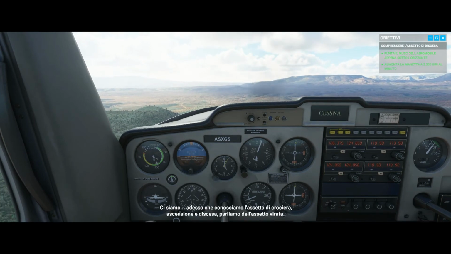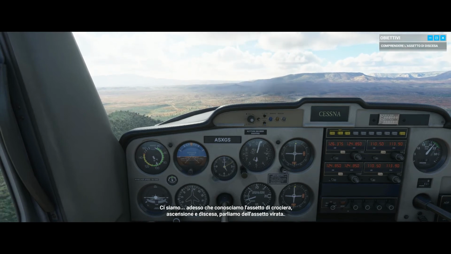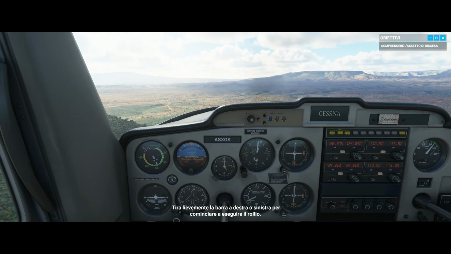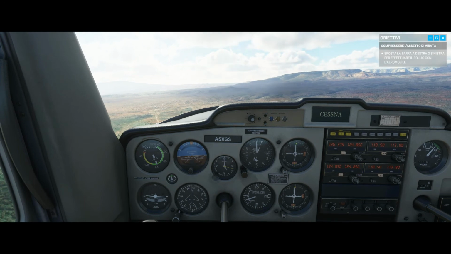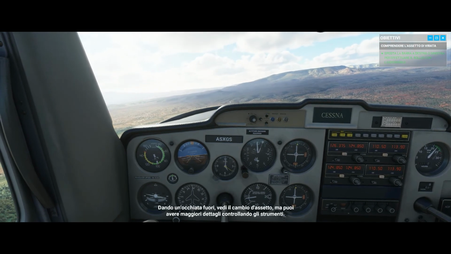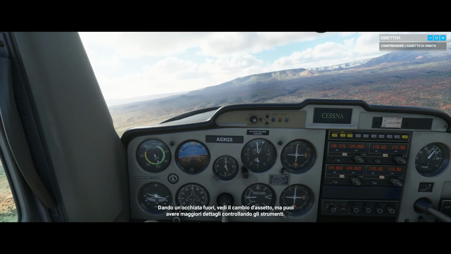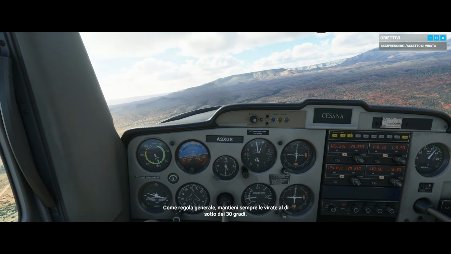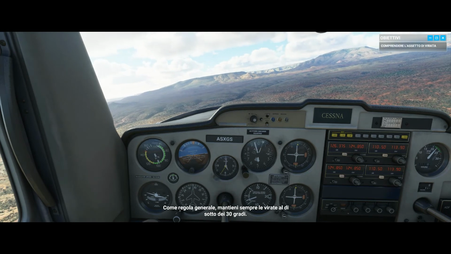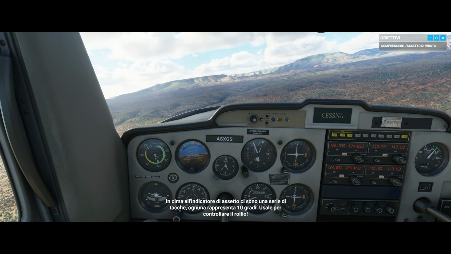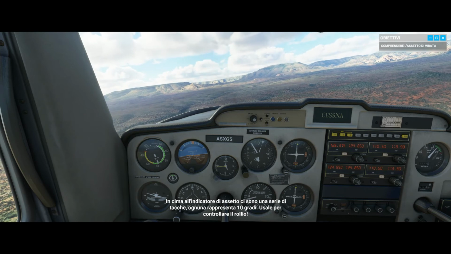There we go. Now that we know how to cruise, climb and descend, let's talk about the turn attitude. Assetto di virata. Gently pull the yoke left or right to start rolling the plane. Ok, lo facciamo lentamente. If you take a look outside, you can see how our attitude's changed. But you can also check your instruments for details. In basso a sinistra. As a general rule, you always want to keep your turns under 30 degrees. 30 gradi. At the top of your attitude indicator, there's a series of notches representing 10 degrees each. Use them to control your roll.